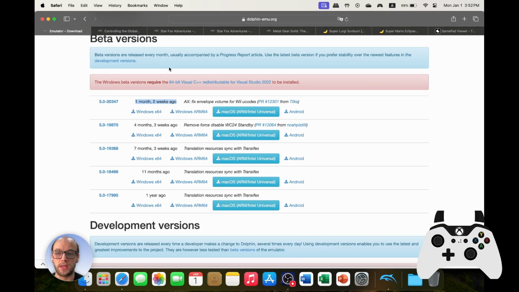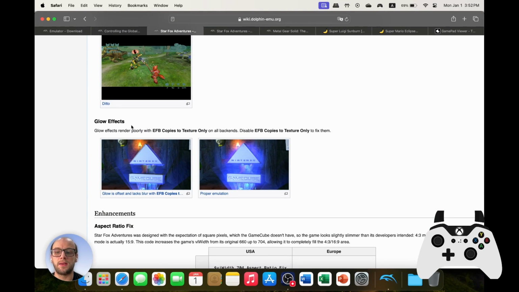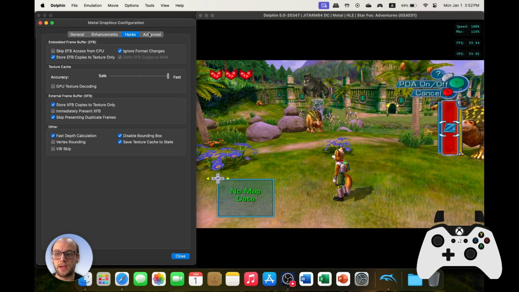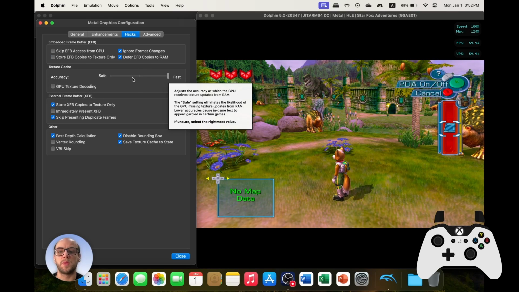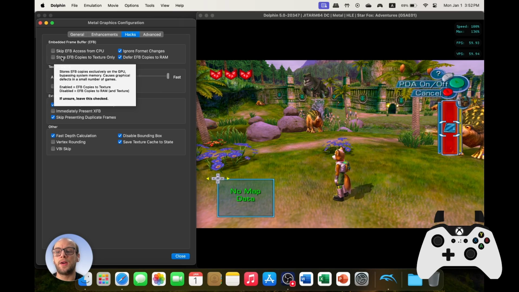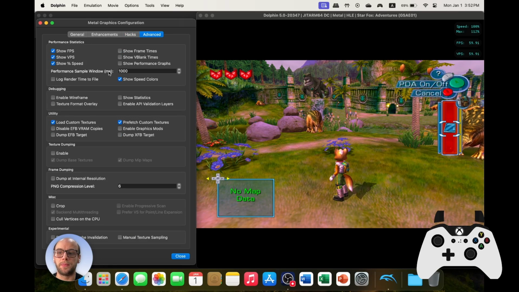But if I go to the Dolphin Wiki, and I go to the Star Fox Adventures one, it tells me that glow effects render poorly, so I'll have to change it to EFB copies to texture only. So I need to disable EFB copies to texture only. So if I go back to Dolphin, I find where it says store EFB copies to texture only. I turn that off and it will fix the bloom effects if I have problems with the bloom effects. And then when I play a different game, I can check it again, it says leave this checked, so I'll check that when I'm playing a completely different game.